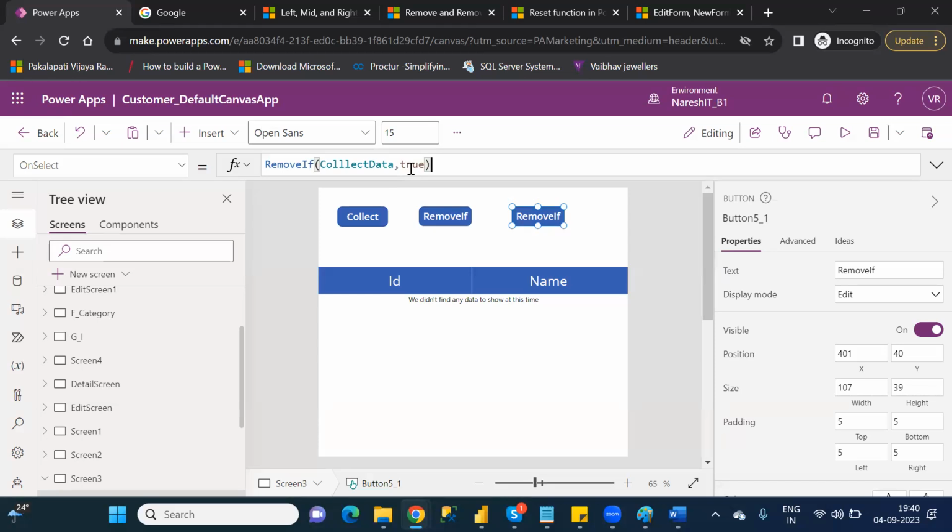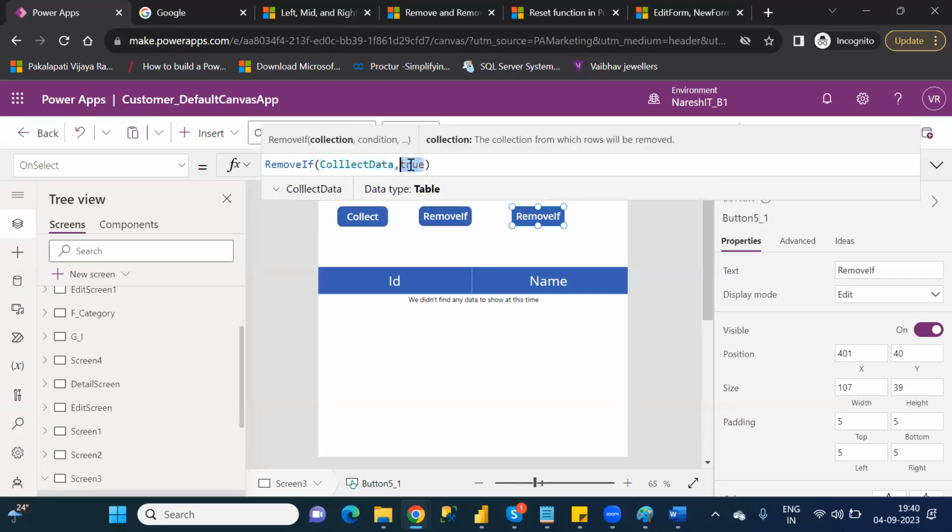Whenever you are writing true here, that means each and every record in that particular collection must be satisfied. That means all those records will be removed. If you want to remove all the records from that particular data source, then you have to use RemoveIf, just the collection name, and just write true. That's it. Whenever you are writing true, it will delete all the records from that particular data source.